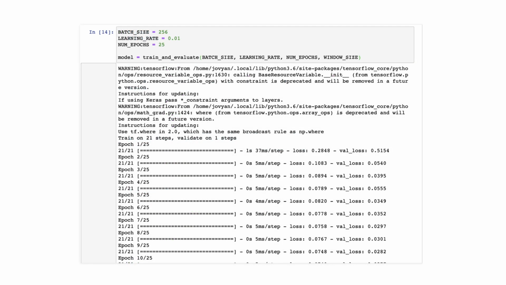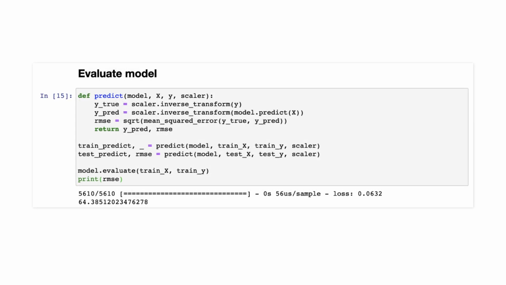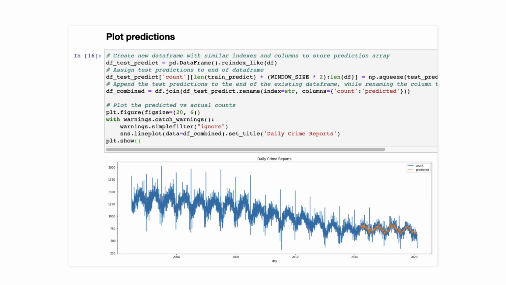Once you specify batch size, learning rate, and number of epochs, you can run the train and evaluate function to get the final model. To evaluate the model, take the trained model and feed it the other 20% of evaluation data. Finally, you can plot the model's prediction outcome and compare it to the actual counts. Looking pretty good. In the next video, we're going to take this model and create an ML application using Kubeflow pipelines. Stay tuned.